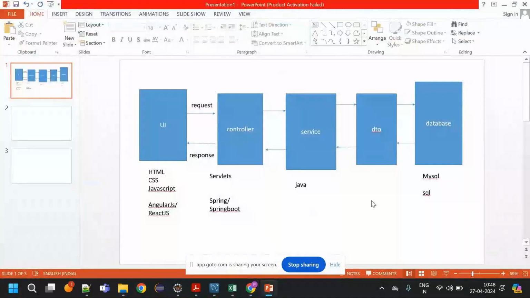Okay, so here, the layers we have are UI, then controller, service, DTO, and database. So from UI, the request will go to the controller.